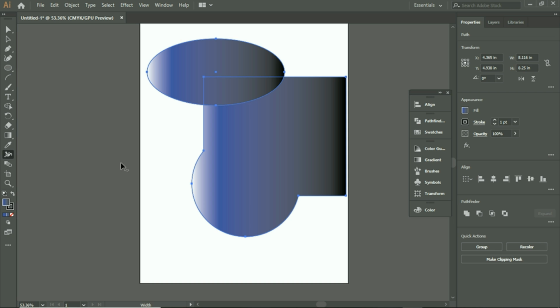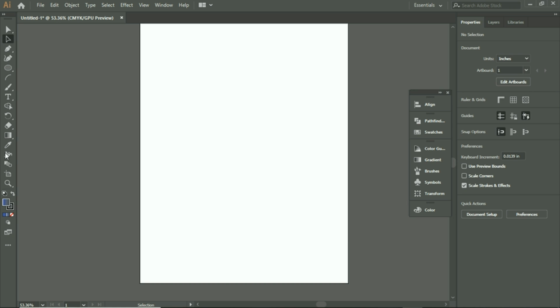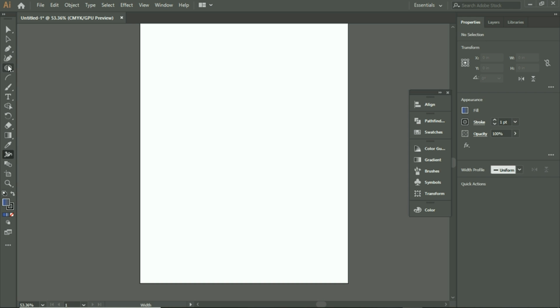Next up we have the width tool. Now I'm going to just probably delete all that first. And I'm just going to create a new line.